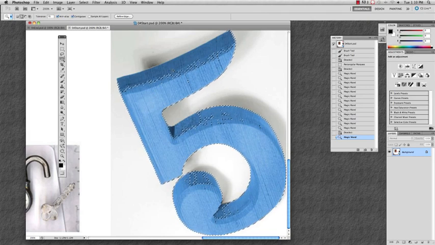So hold the shift key and then click. And notice it pretty much selected almost everything. Actually it did, I think. So with 2 clicks, by changing the tolerance level, I was able to select that whole 5.